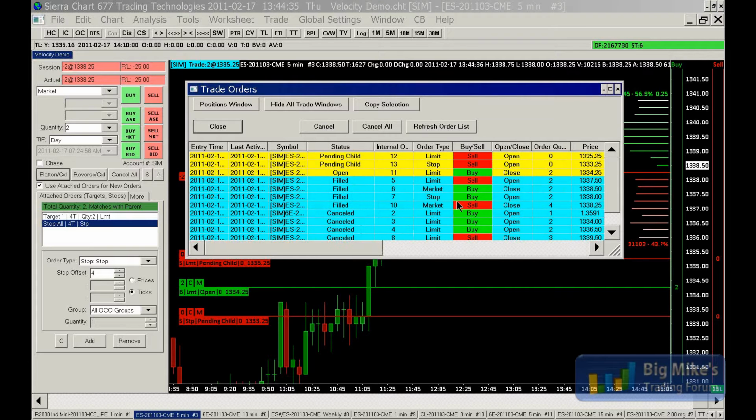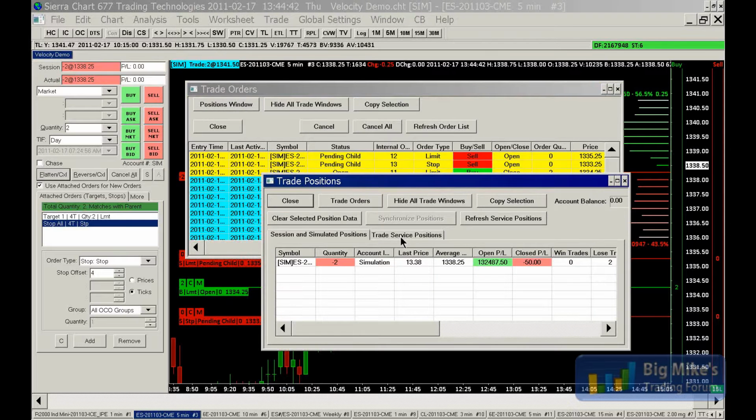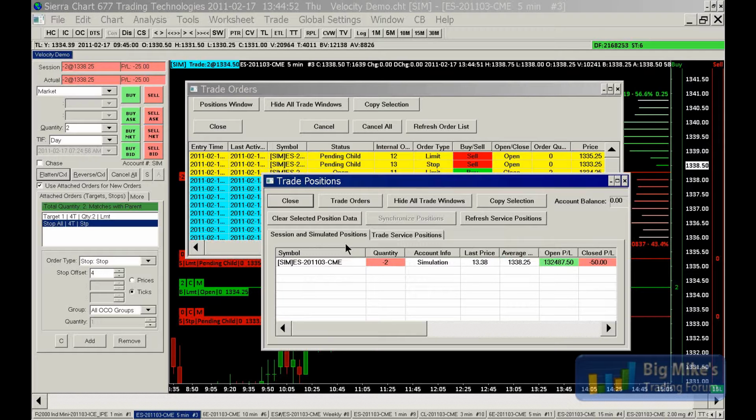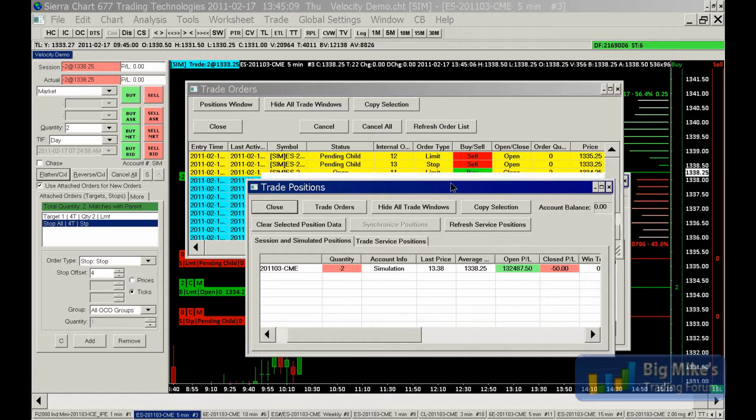Okay, so now the yellow orders are the open orders. Okay, positions window. This shows our current positions. So we're currently short the E-mini S&P futures. Short 2 contracts. We've got our open PL. That doesn't quite seem right. I have to look into that.